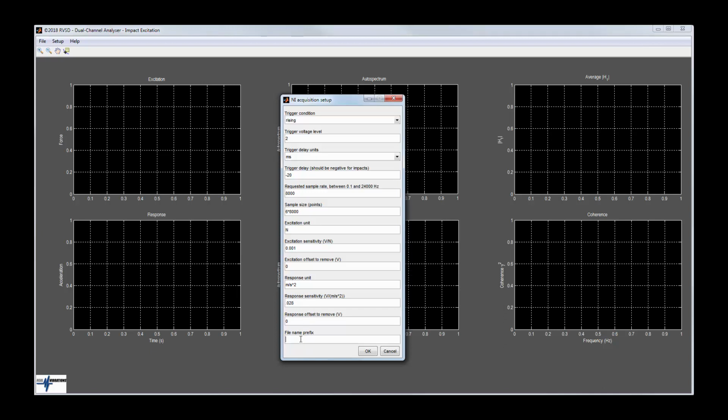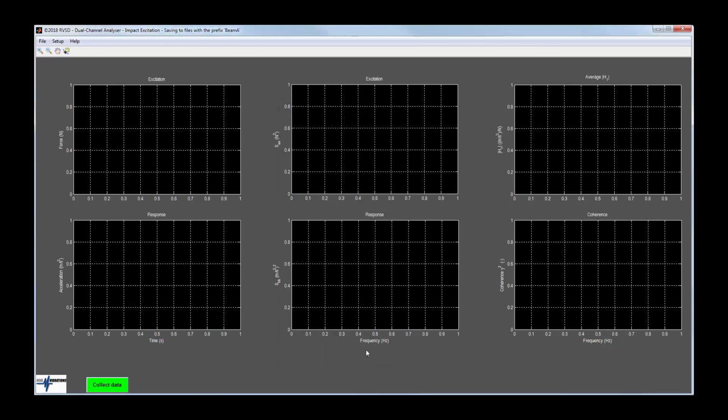And we will give beam A as a name to the file where the data will be recorded. So I'll press OK, and now we're ready to collect the data. There's a few things I can do.